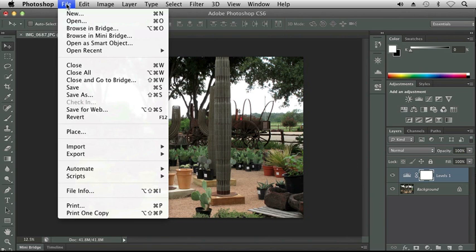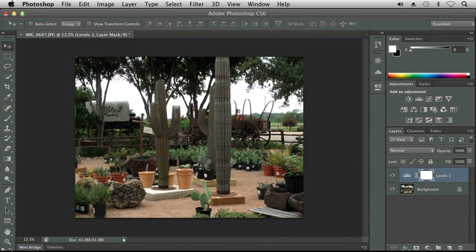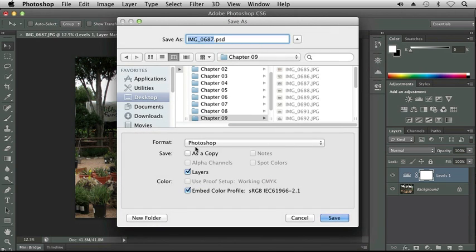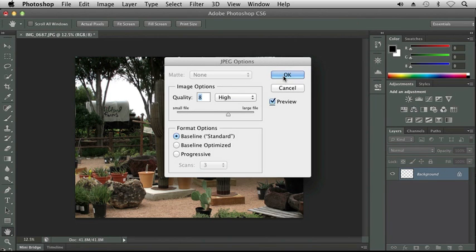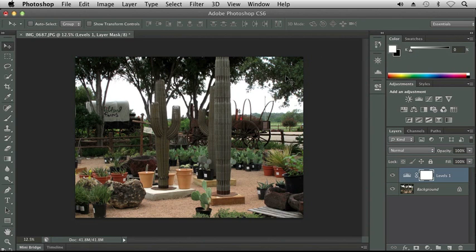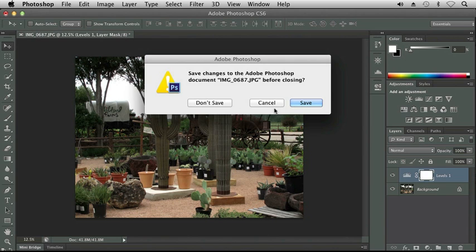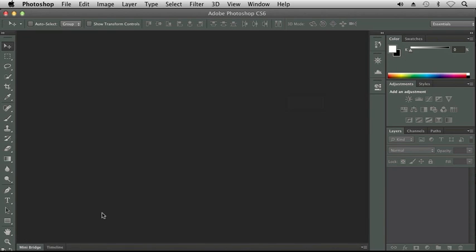Let's go ahead and save this. We'll do File, Save. And we're going to keep it without the layers. We want to overwrite the old JPEG. And I'm just going to click Save. And I'm going to keep it on high. That's where the original file was. I'm just overwriting it. And then I can close this. And we'll click Don't Save because we've already saved it.